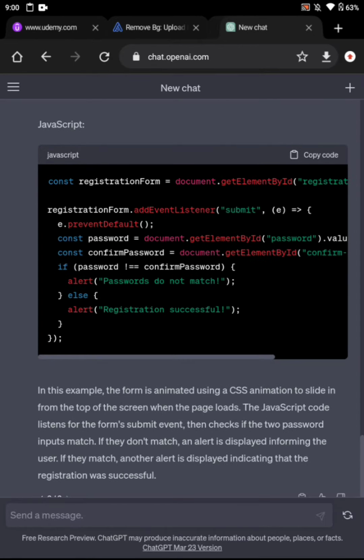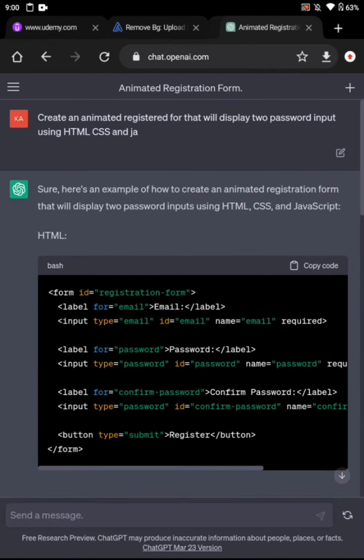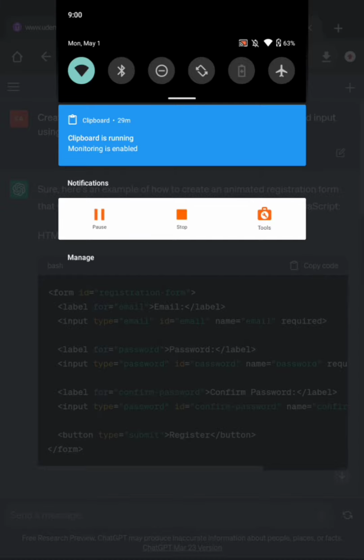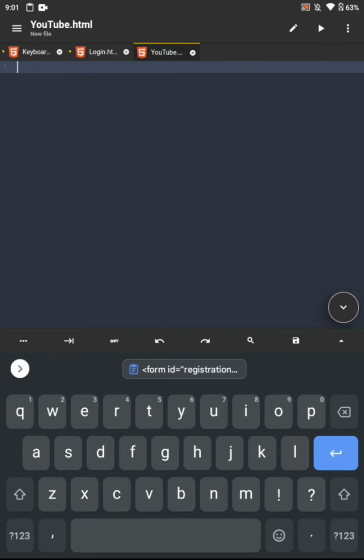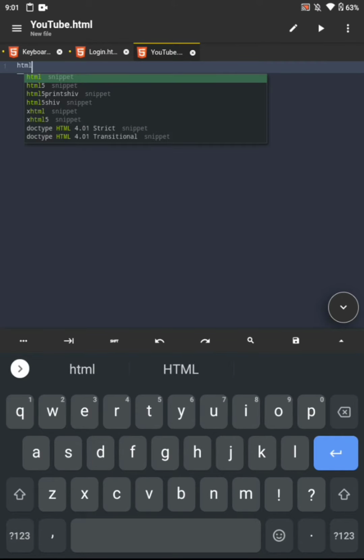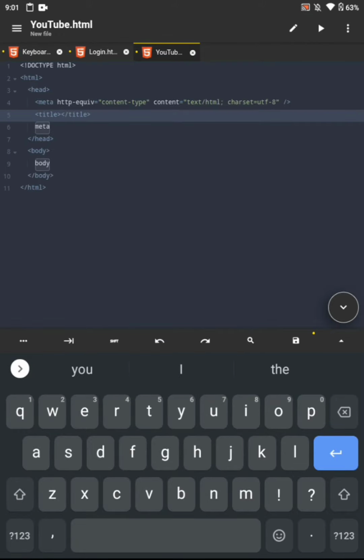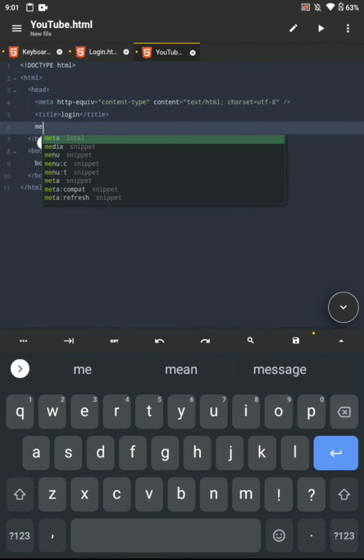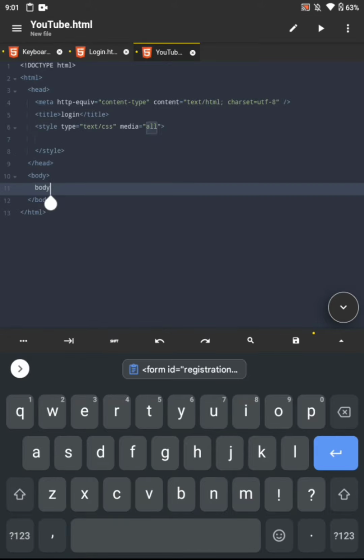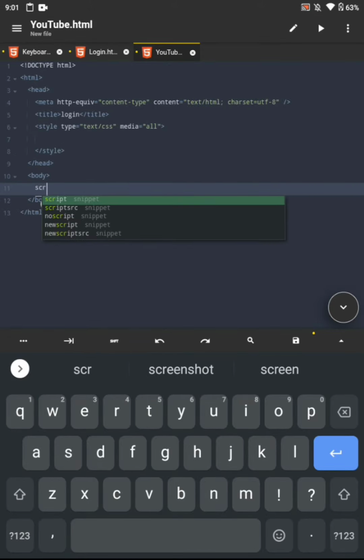Already ChatGPT has finished its work. You can see the JavaScript, you can see the CSS and the HTML. Wait, let us go to our code space. So you can see we are in our code space. Let me add the boilerplate, which is the HTML5. Then the style tag, style, and the script.